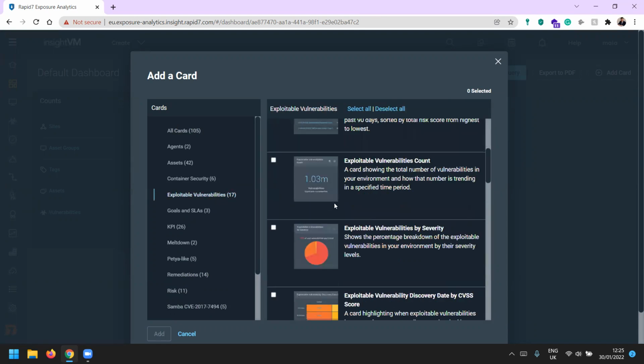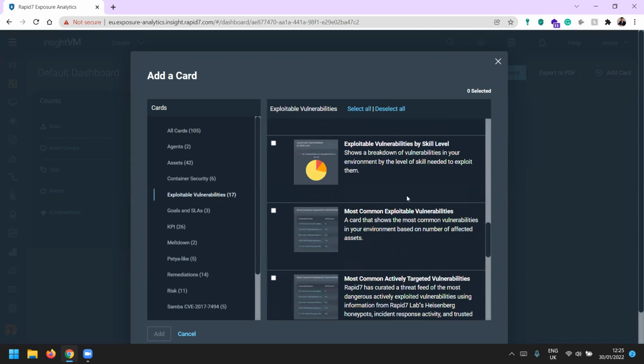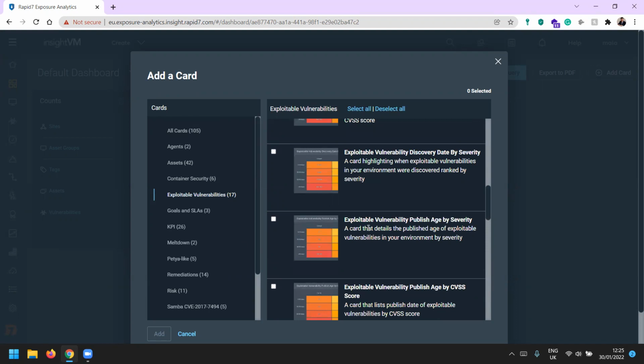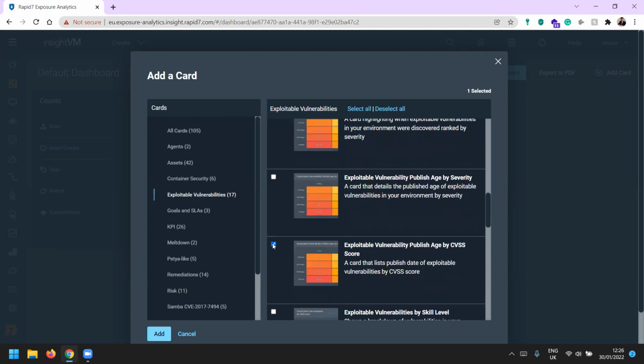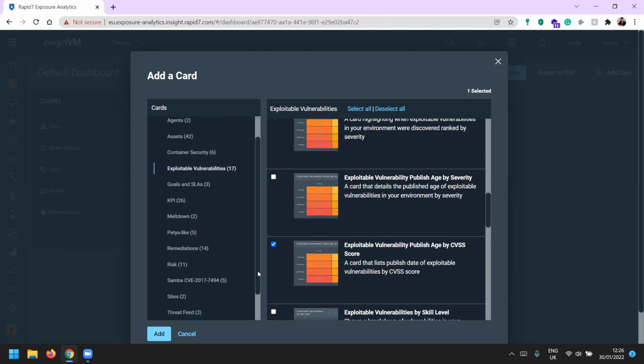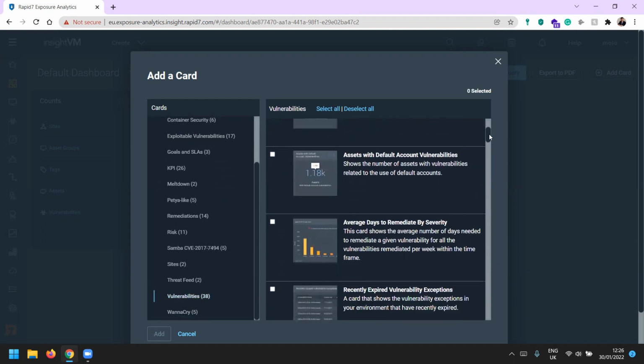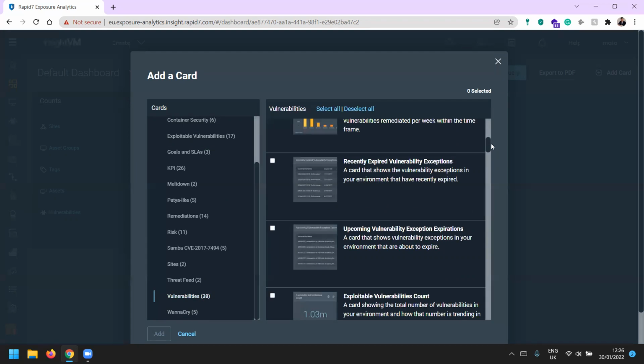Exploitable vulnerabilities, I would add all of them. I have done a test already. I don't have exploitable vulnerabilities in my environment. It's just a test environment. So I can add one for us to double check. I love those heat graphs in here. We're going to see more. Let me go to the vulnerability itself and see what we can get from here.